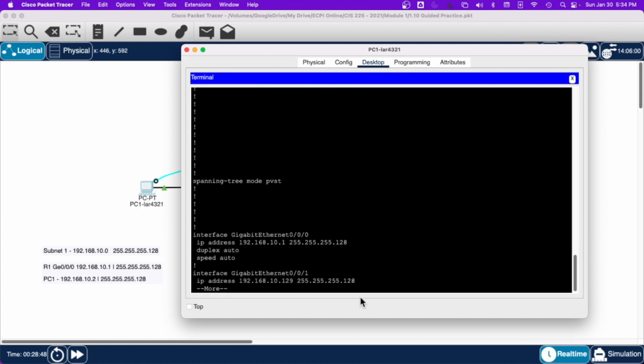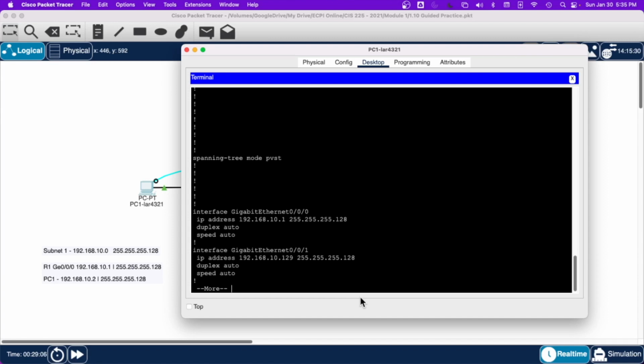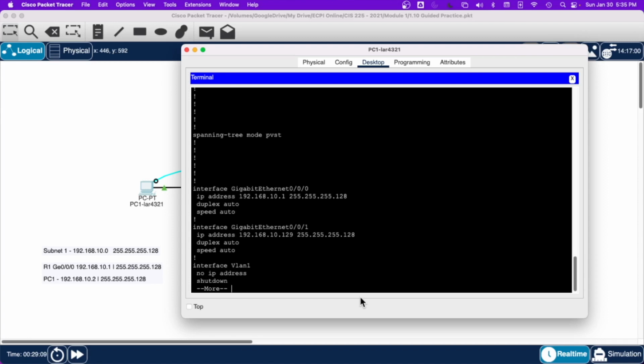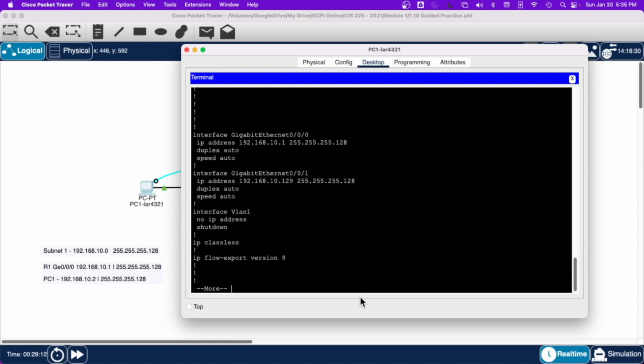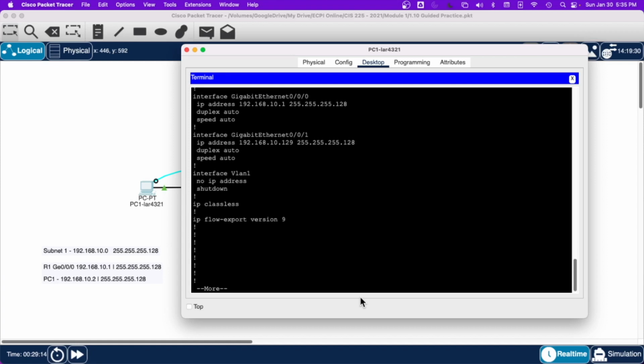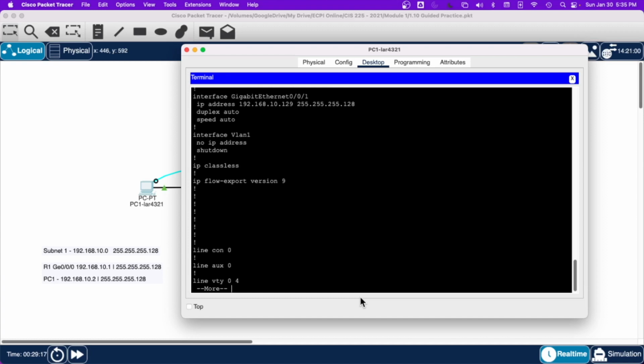Like I said, I've already got this network set up, but this is what it shows me, that on GigabitEthernet interface 0/0/0, IP address 192.168.10.1 with a subnet mask of 255.255.255.128 is loaded into that, as well as it shows me what's on 0/0/1. I don't have any VLAN set up, and really not a lot of things configured in this router at this point. But that is what your router actually looks like. And I'm looking at this through the PC. This is PC1 that's logged into this router.